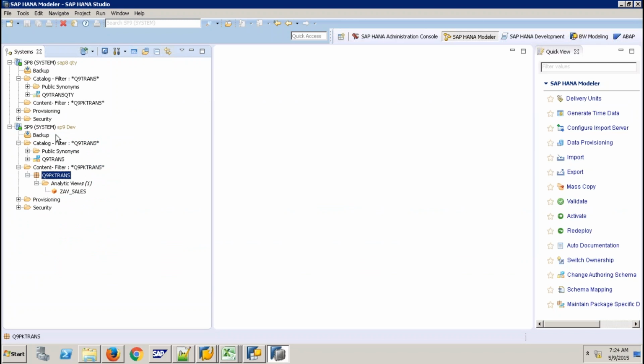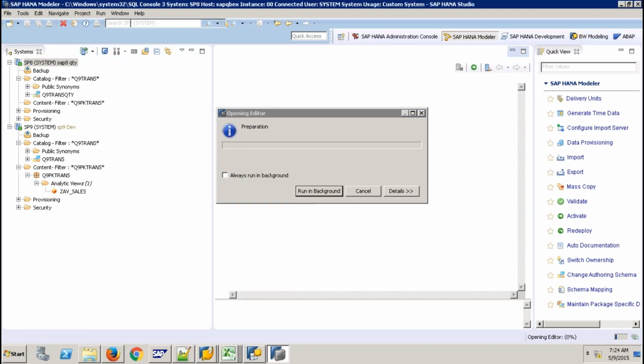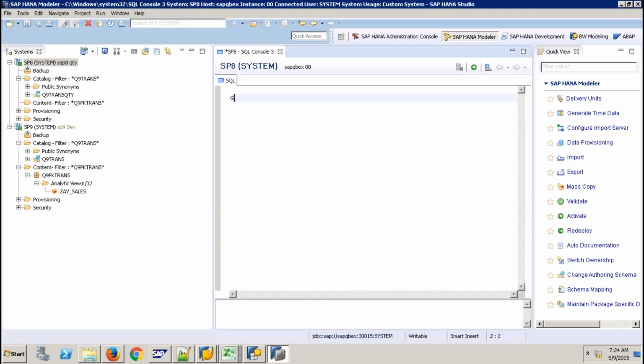Means it's almost reactivating the view in the quality, right? And normally, if you don't provide access to sysrepo on this schema, will you be able to create this view? No, right? So let me grant in the quality. Grant select on schema Q9 trans QTY to sysrepo with grant option.